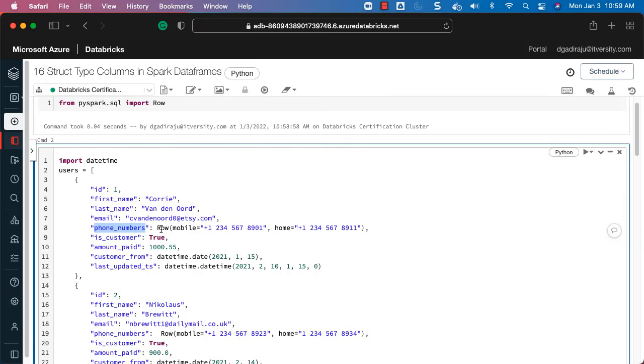And you can see that Row is used. Row can take varying keyword arguments. In this case, the keys are nothing but mobile and home. The values are nothing but the corresponding phone numbers. This is how we can have a pre-structured phone numbers. In this case, the structure is of type Row.